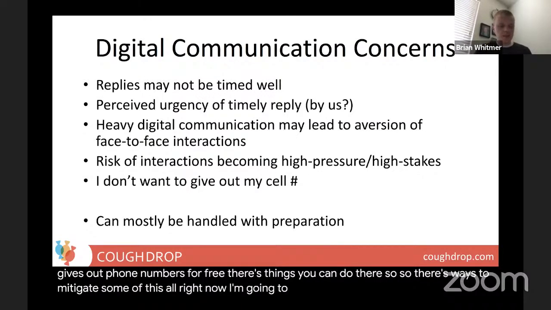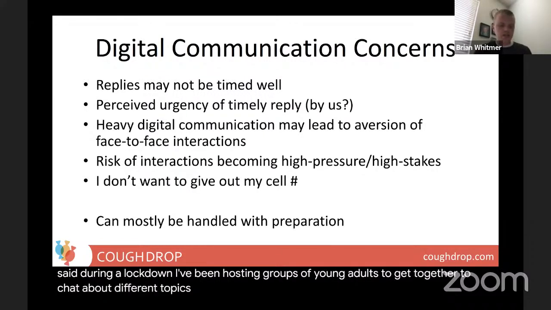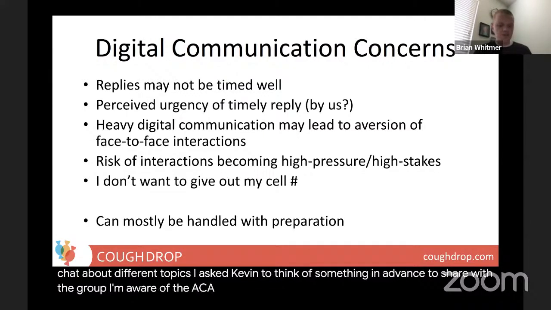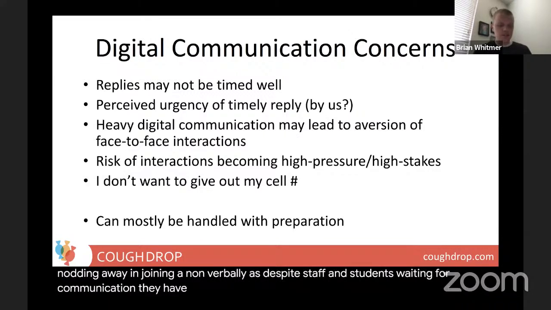All right, now I'm going to jump back to Sally's question. So Sally said, during lockdown, I've been hosting groups of young adults to get together to chat about different topics. I ask everyone to think of something in advance to share with the group. I'm aware that AAC users can be left behind in conversations, just nodding away and joining in non-verbally, as despite staff and students waiting for their communication, they have said they feel awkward when they are holding up the conversations. Any ideas?